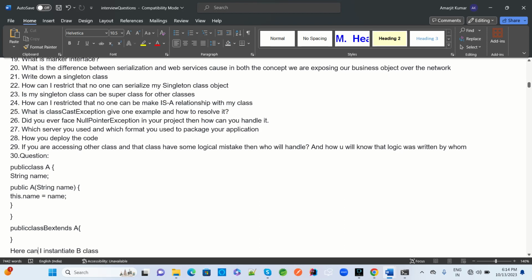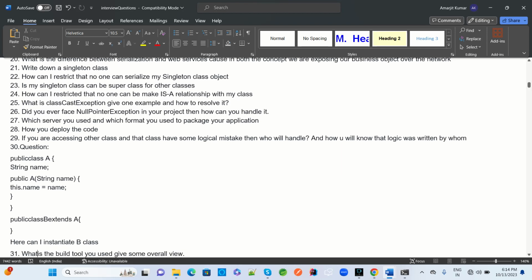And then how can I restrict that no one can serialize my singleton object? Can my singleton class be a superclass of another class? How can I restrict that, so that no one can make an is-a relationship with my class? Is there a possibility to restrict that?